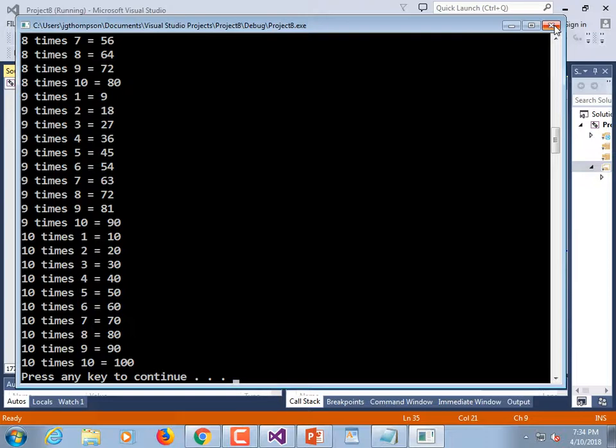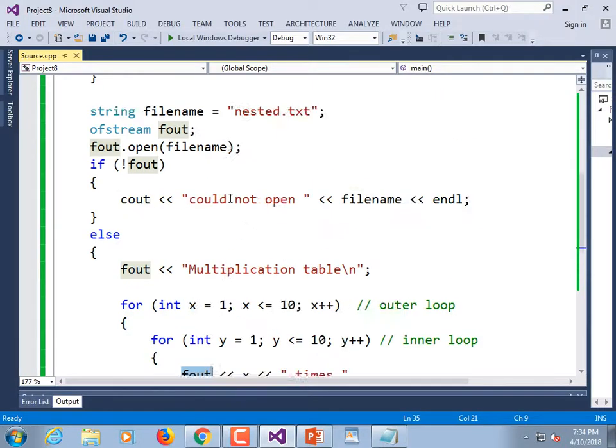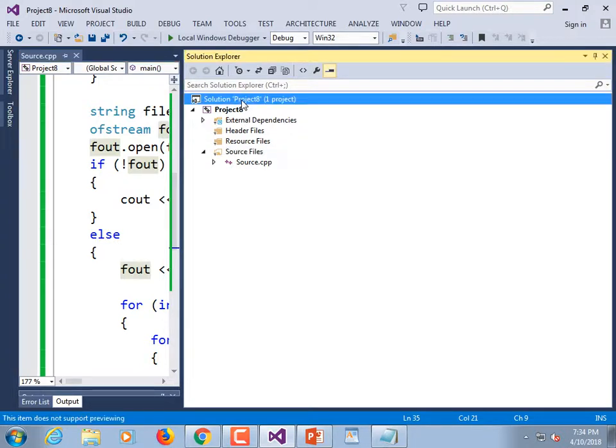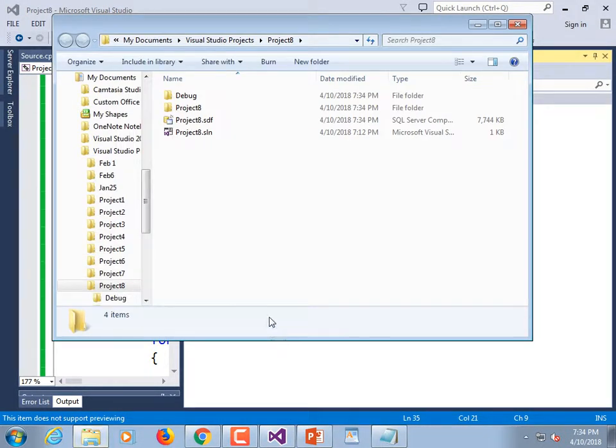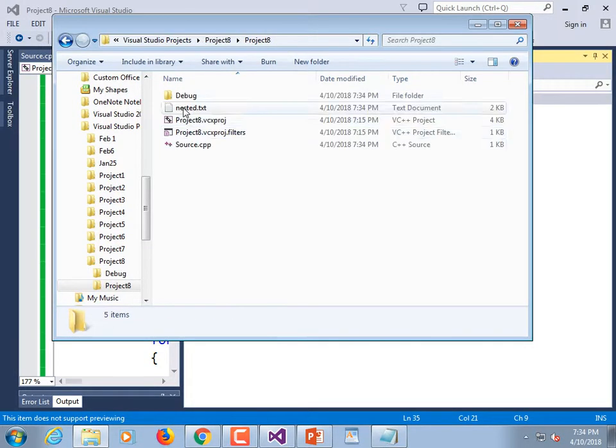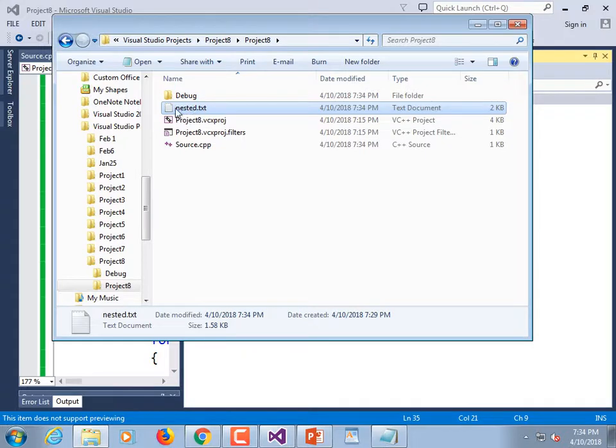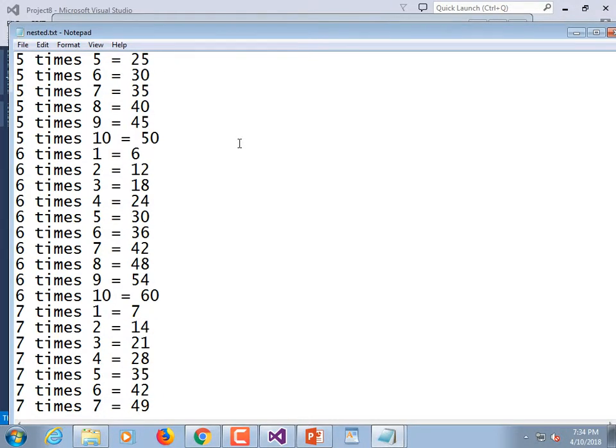But let's see if I can find that file. I called mine nested.txt. See if you can find that file. It'll be somewhere in your project directory. So I'm going to click on the solution and do Open Folder in File Explorer from my Solution Explorer. And if I double click around, I'm going to see my txt file. Now if you don't have extensions enabled, you won't see the .txt, but it'll say text document here. All right, and there's my multiplication table.